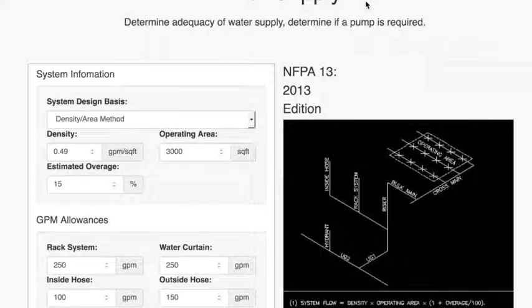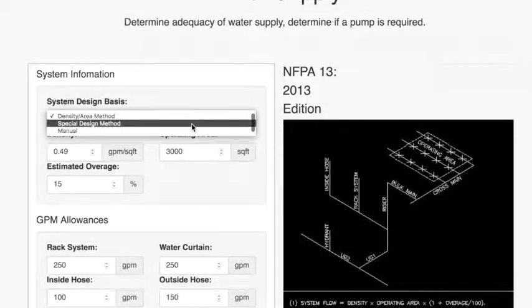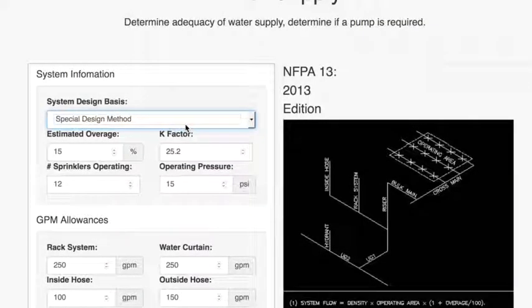So to work with a water supply app, we want to ensure we have adequate water supply to meet the sprinkler system demand. We will fill out a supply situation and then go through the three different options for demand calculation. The first demand situation we will use is Special Design Method, one of the three methods of NFPA 13 that are included in the applet.